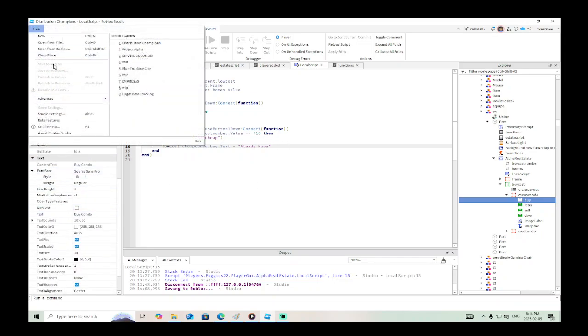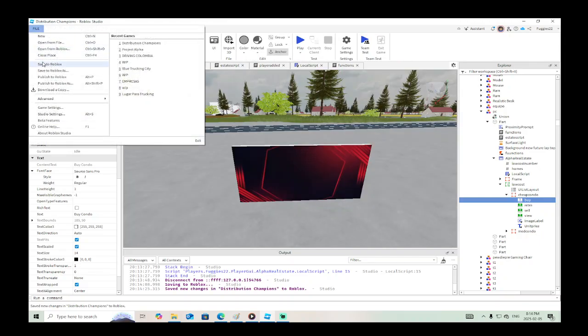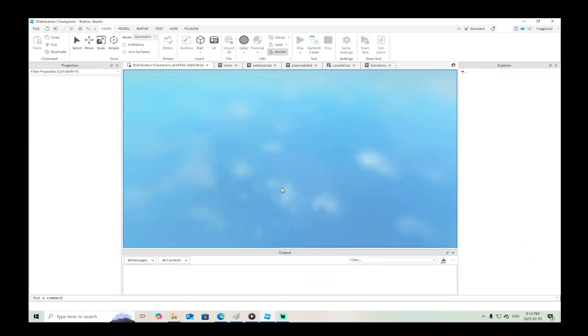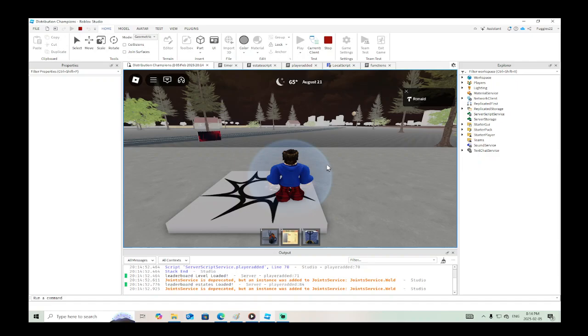All right, let's save it again. Oh, it's still saving. No changes. I put the T in there. I changed a single line of code. Come on now. All right, so this is what we're doing now.